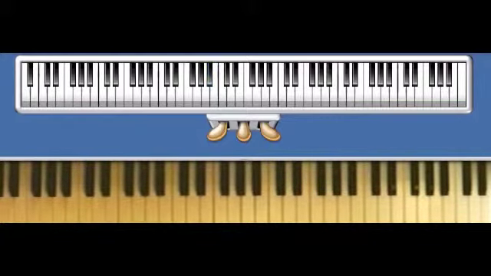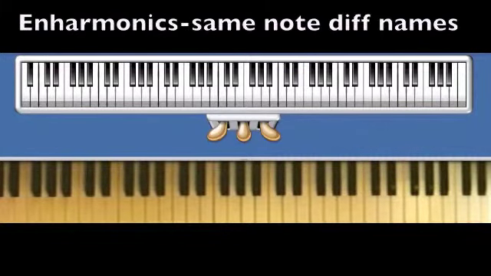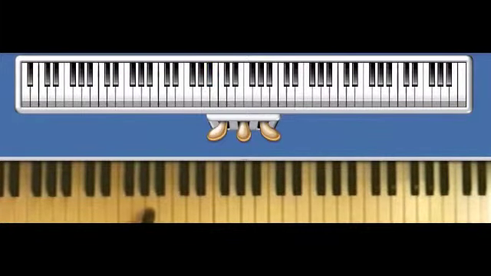So how come one note has two names? Well, there's actually a term to describe that. It's called enharmonics, and it simply means one note has two names based on how it's being related or how it's being approached. So if I'm going up a half step from A to A sharp, this is referred to as A sharp. But if I'm coming down a half step from B, I refer to it as B flat.